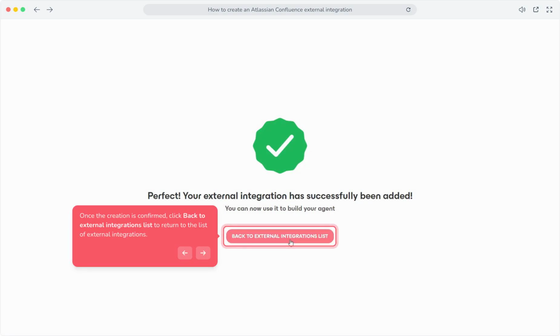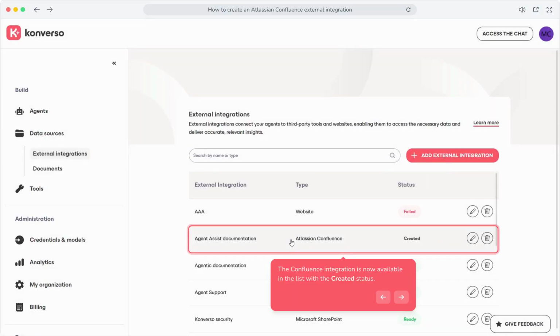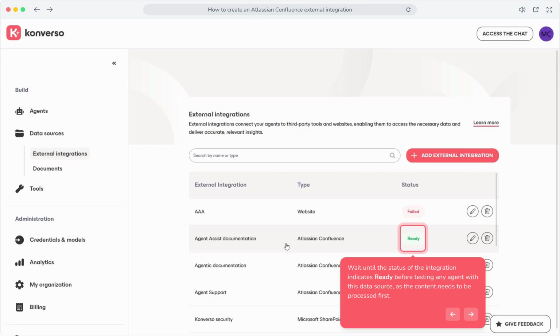Once the creation is confirmed, click Back to External Integrations list to return to the list of external integrations. The Confluence integration is now available in the list with the created status. Wait until the status of the integration indicates ready before testing any agent with this data source, as the content needs to be processed first.